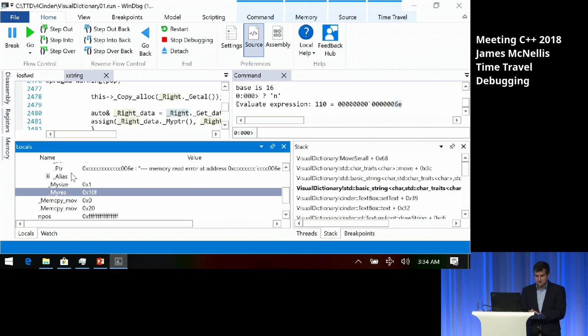So 15. This myres, though, that's a much larger value. I think 0x10f is larger than 15. This is like 271 or something like that. So it's much too large for the small string optimization. So it looks like that's the value that has gotten corrupted somewhere or that has become incorrect. So let's find out who by setting a memory breakpoint on this variable and running backwards.